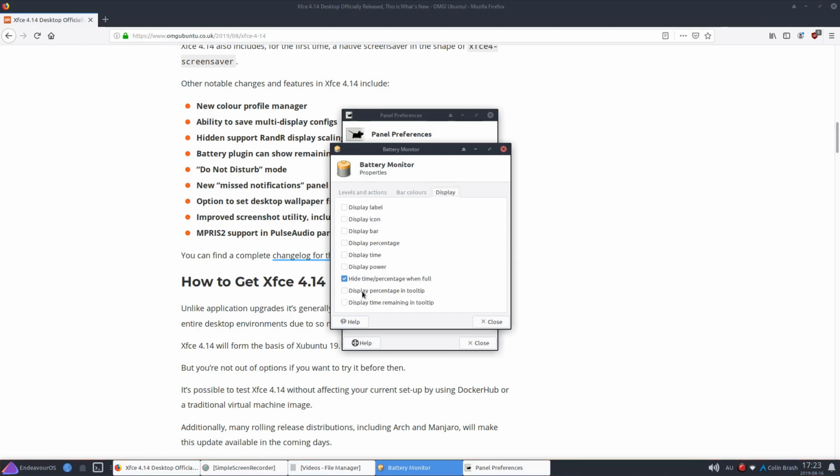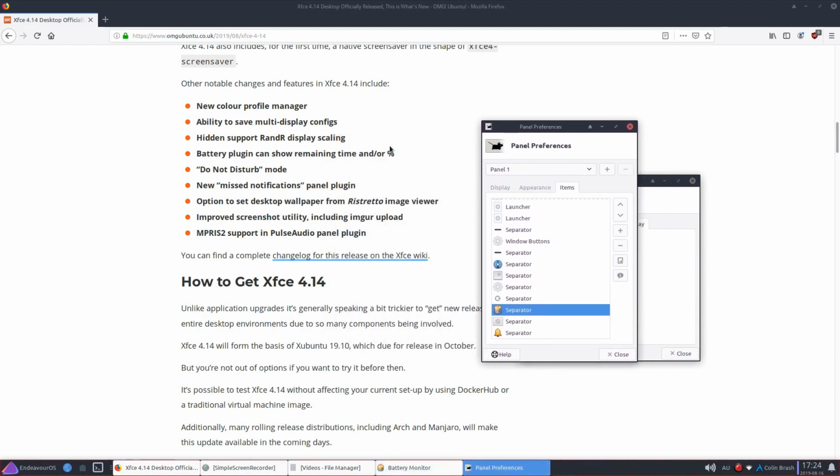So display, you can hide percentage, you can display time. I don't see the time coming up. Display a bar, you can display an icon, display label, battery or no battery, display icon, turn that off. The bar you can turn off. Display time, display power, so you've got power. So I don't see any time. Display a bar, but there's no time. I thought it was time remaining. Can now show time, show remaining time and/or percentage.